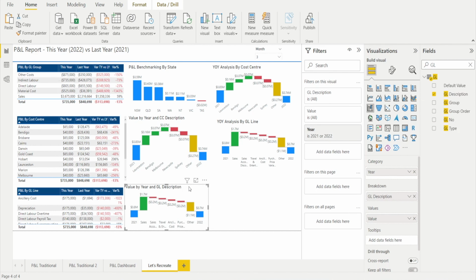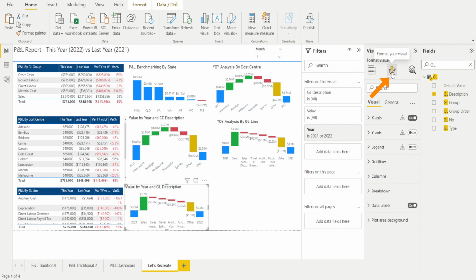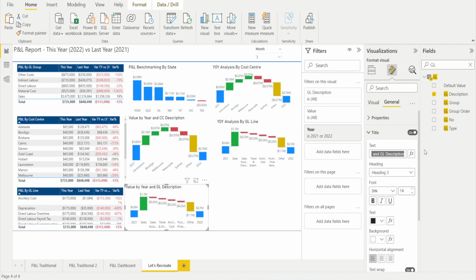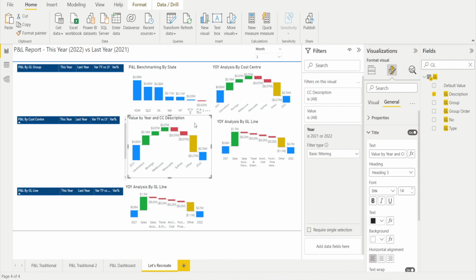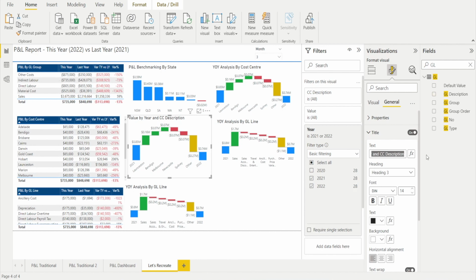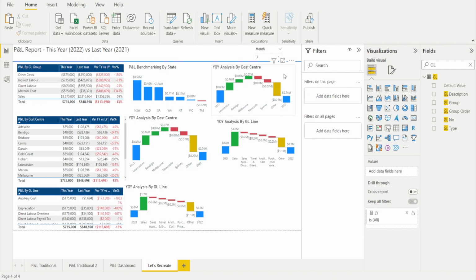Let's update the title as well so that it's the same. So just hit title, general, value. We're going to type year-on-year analysis by GL line. And in here, let's update that title, year-on-year analysis by cost center. And then we can delete both.